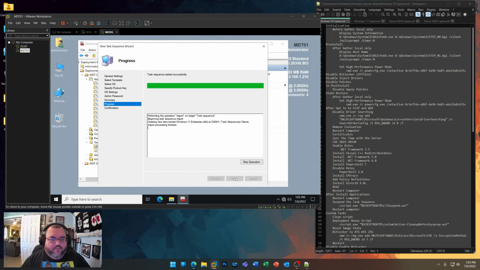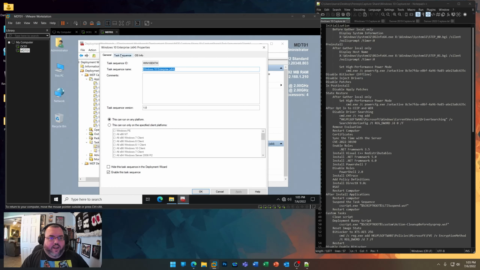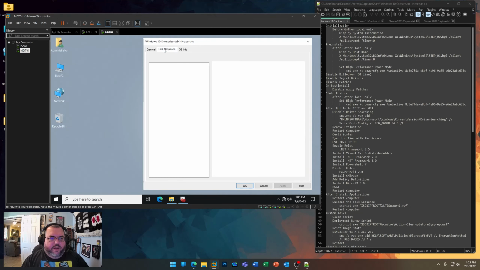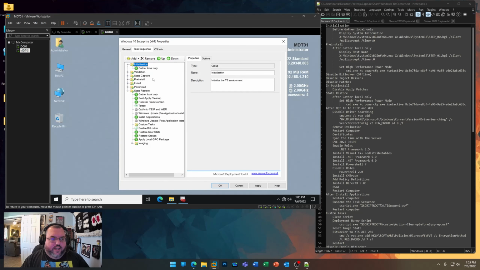No password. Next, and we're good there. So now what we're going to do is start adding to our task sequence. Let me close this window so I have an unrestricted look at initializations first, pre-install, install, and post-install. Okay, I'm just going to open it up like that.